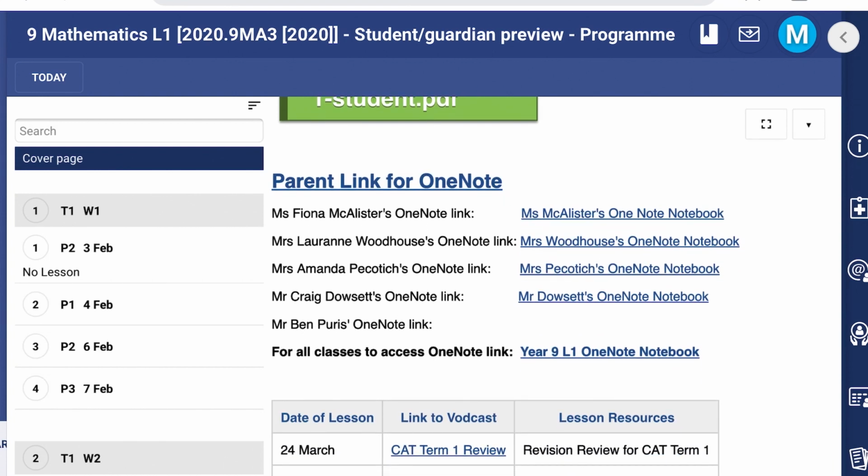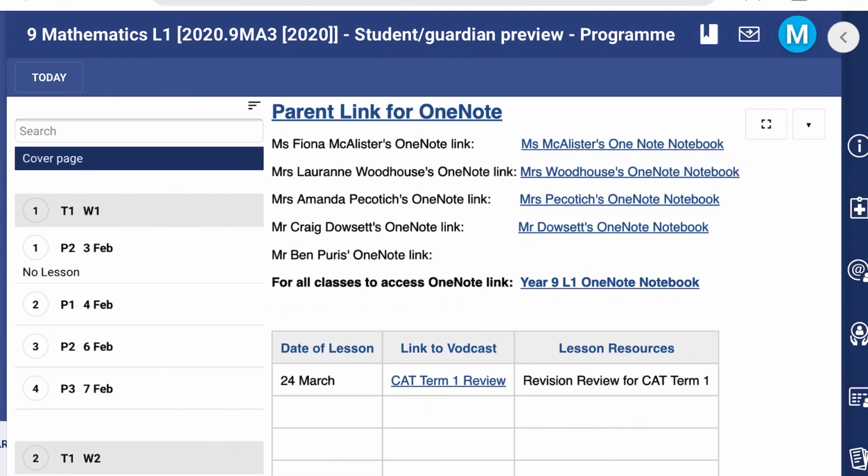Depending on your teacher, if they have a OneNote link, you'll be able to access their OneNote from there. And for other students, if you'd like to access another teacher's OneNote, you're more than welcome to. There is, however, a very general one called the Year 9 Level 1 Notebook, and I'll talk more about that in a minute.